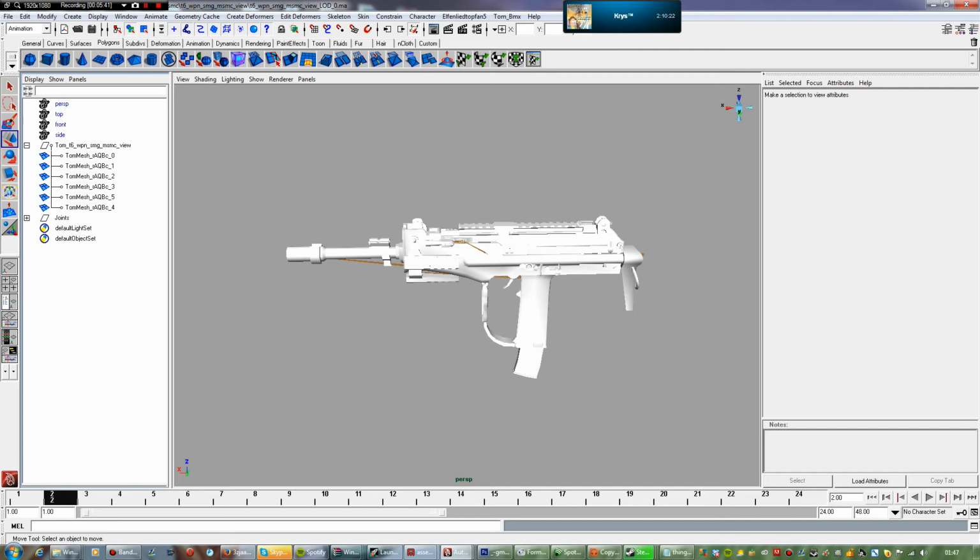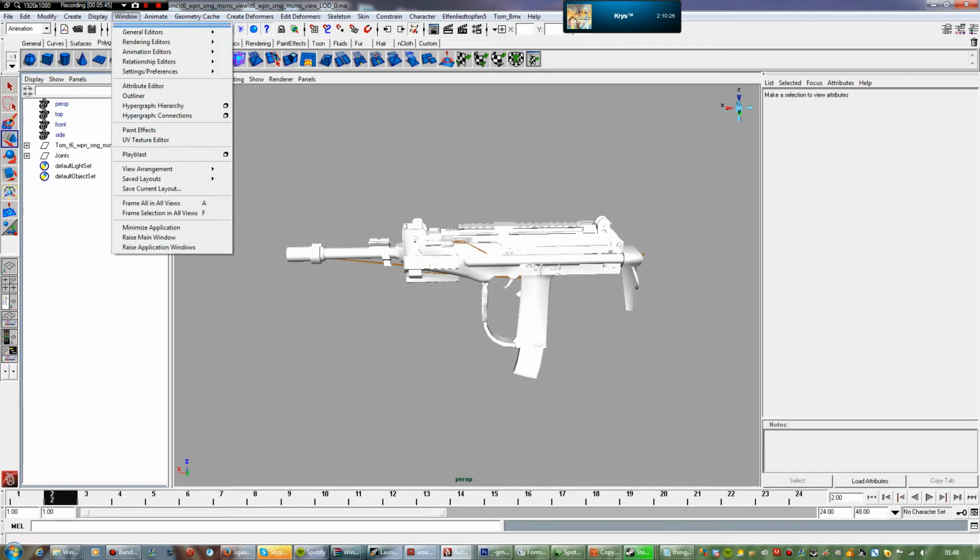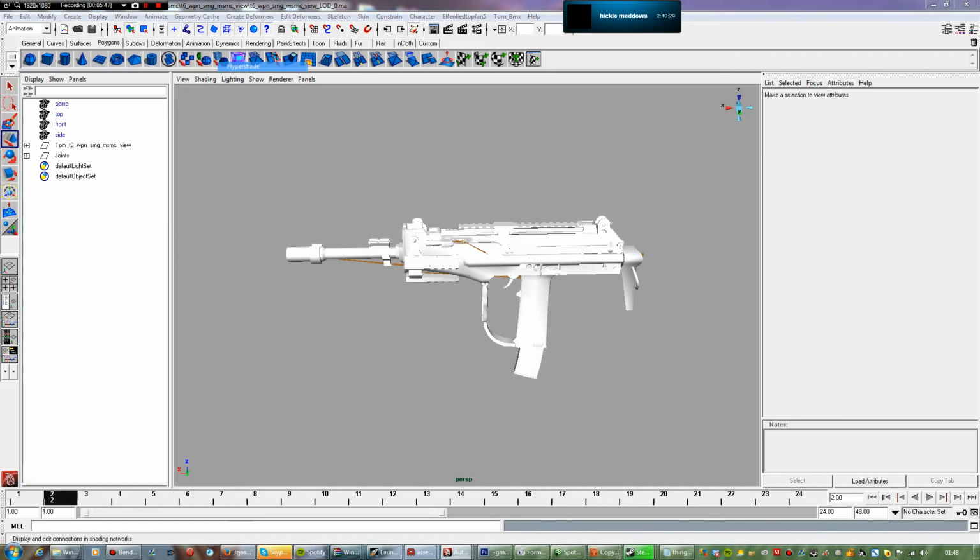And now it goes into adding the textures. So from here you go to Window, Rendering Editors, Hypershade.